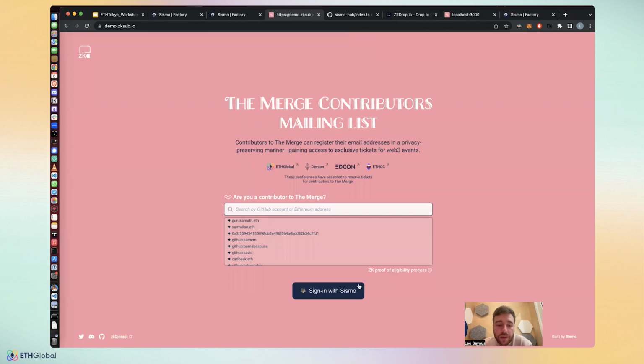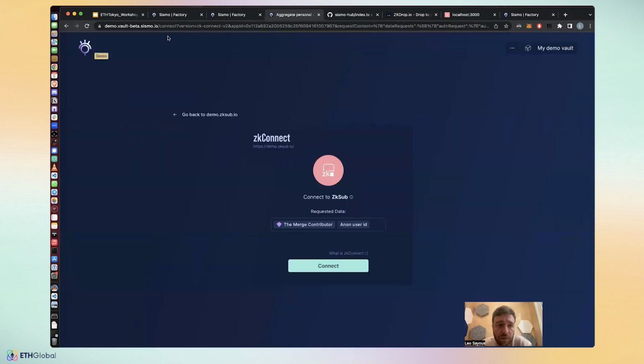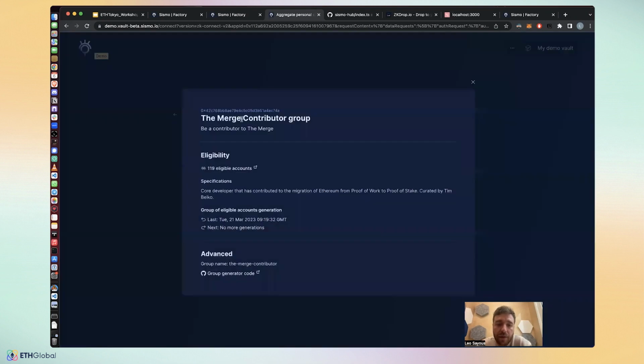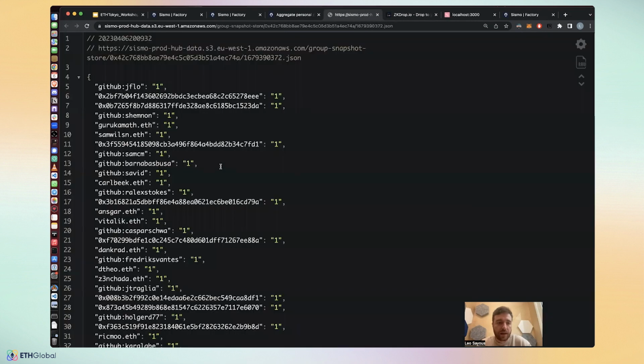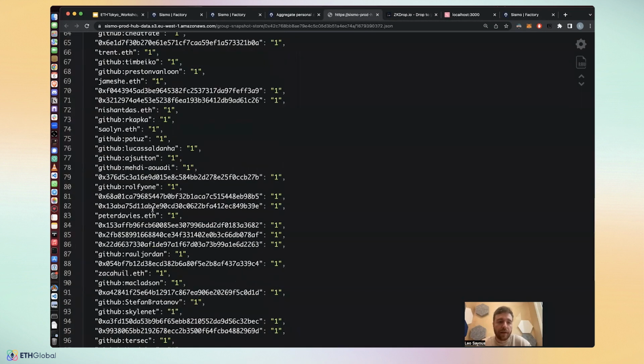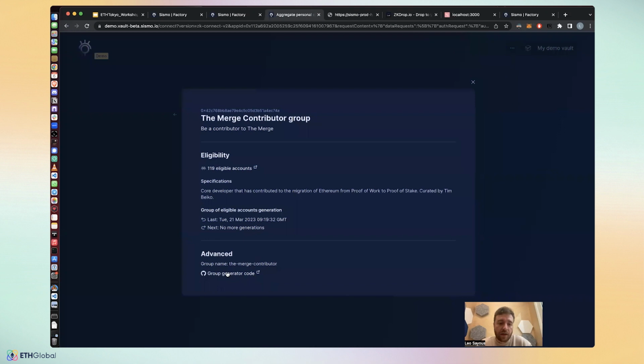So I start by doing the sign in with Sismo. I'm redirected to the Sismo Data Vault. Here I can see that the Sismo Data Vault wants to request some data. I need to be part of the merge contributor group. So I can see here the list of all the accounts that are inside this group. I can go there and check. And I can see here also the group generator.